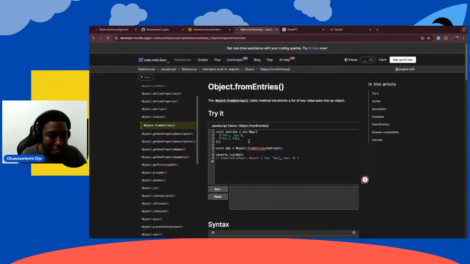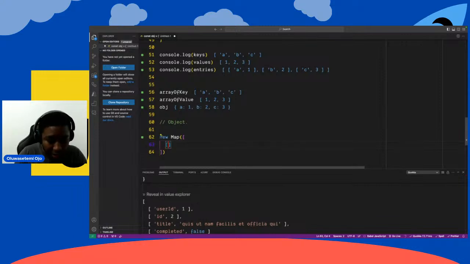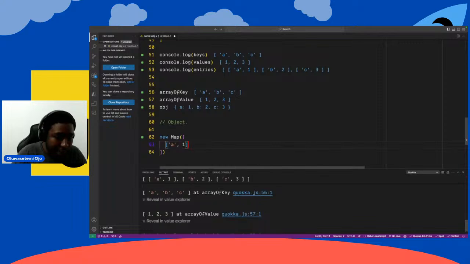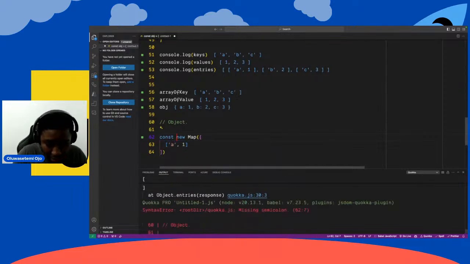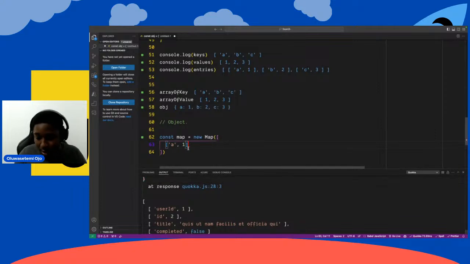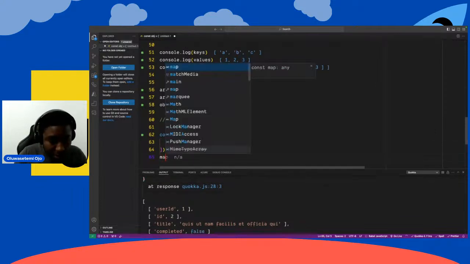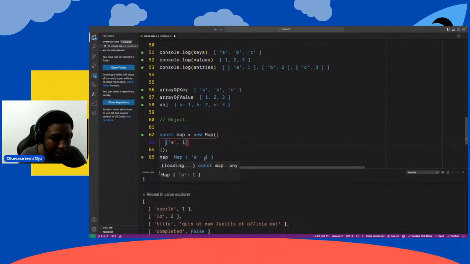So map accepts arrays inside arrays. You have to do something like this: this will be the string a, and this will be the value. So this is what maps accept. Then you have const map equals to this, and if you console.log whatever you have now, this is a map. It definitely looks like an object, but this is a map.